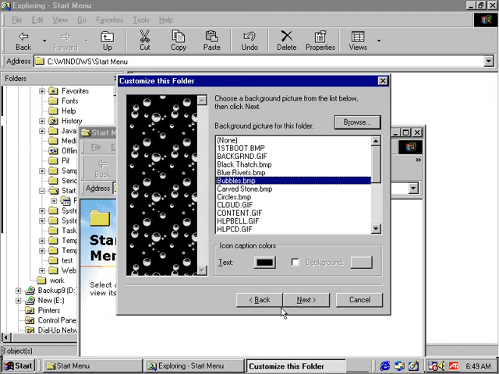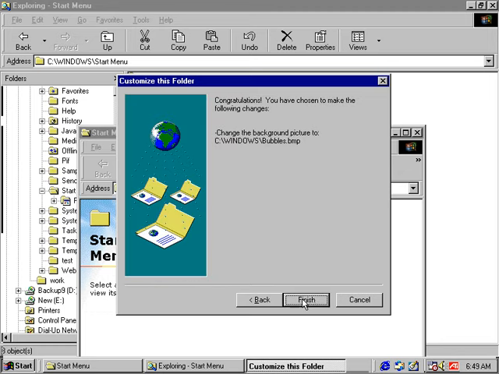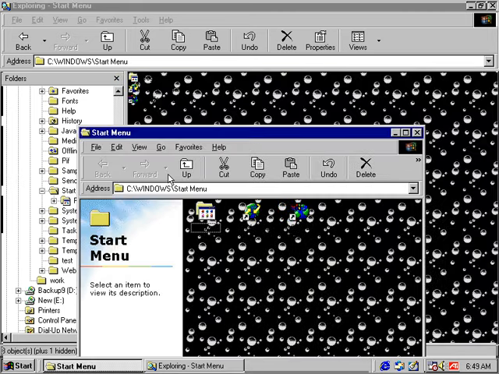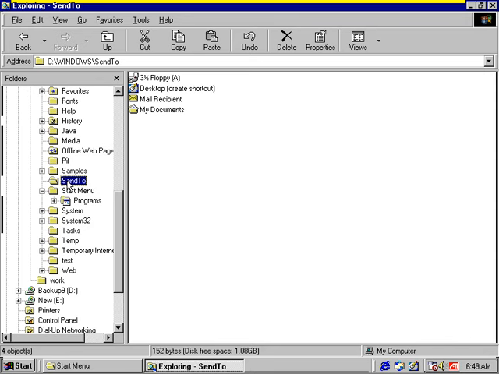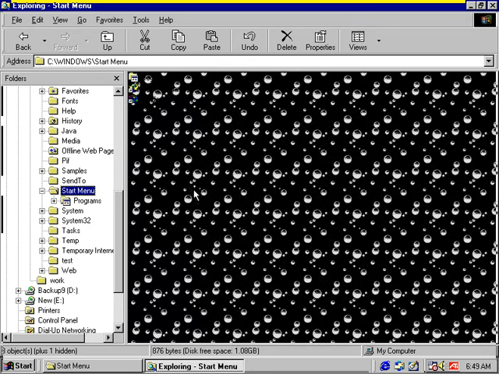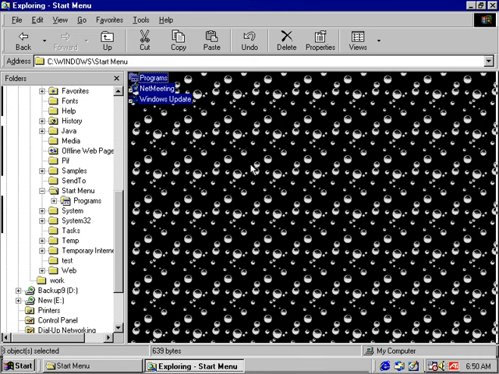I'm just going to select one here at random, and we can see every time we open up this particular folder now, it's not relevant to the other folders, but every time we open up the Start menu folder, we've got this bubble background, which actually is a little bit irritating to view. You can't really see the black writing here. But just like with most of the stuff in Windows, everything is customizable to the user, and you're able to adjust it as you want to.